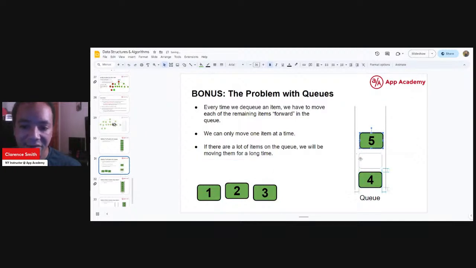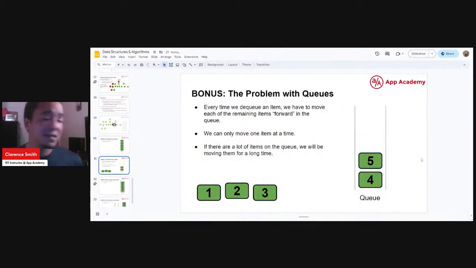There is a clever solution to this. I thought this was very clever the first time I saw it, and it sort of encapsulates problem solving in computer science. How do people solve these problems? We want queues. We need queues. How do we make them better?